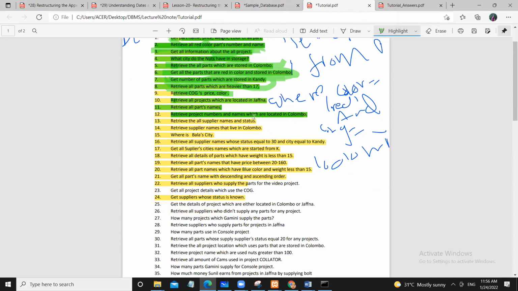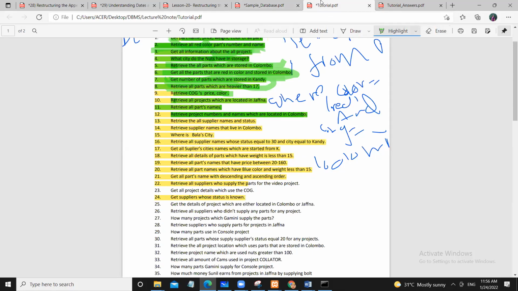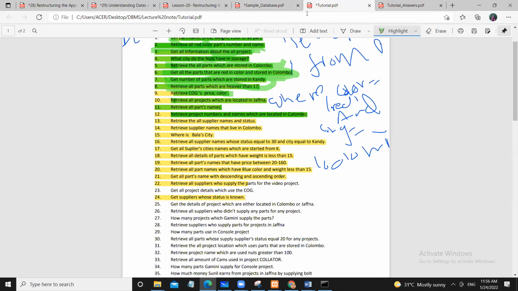So the question number 12. Not 12, 11. Select J number, comma J name from project table where city is equal to Colombo. Project number and name. Select project number and the name where the city is equal to Colombo. Okay.